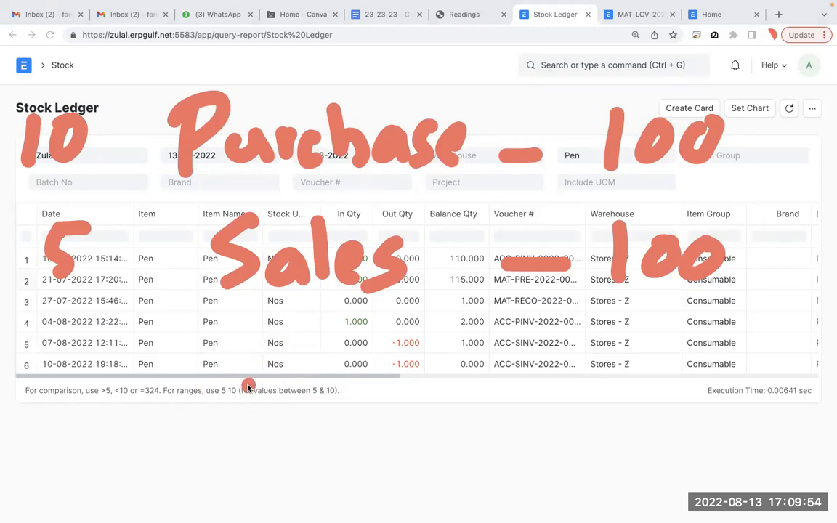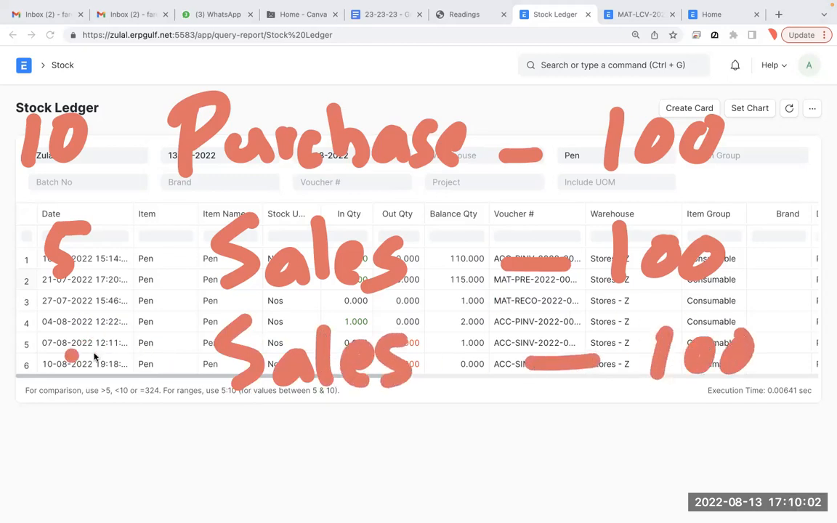Then after a month or something, you made another sale also. There are many sales happening here, again for 100, and two items you sold. So how many items are left here?